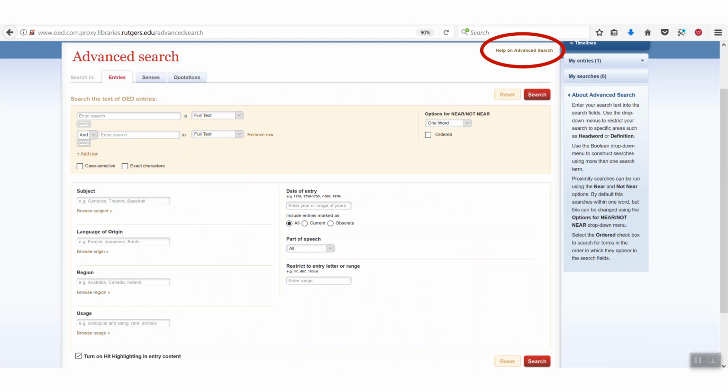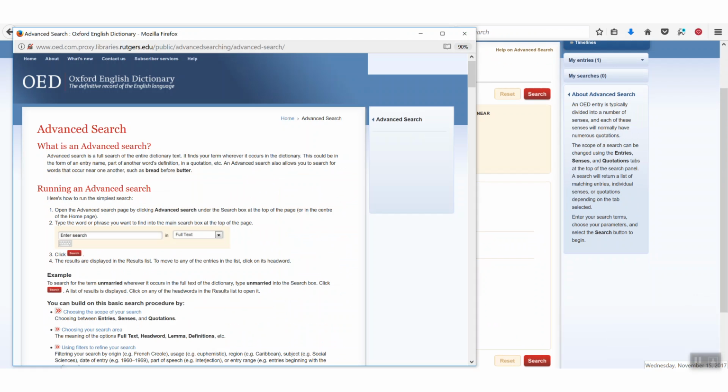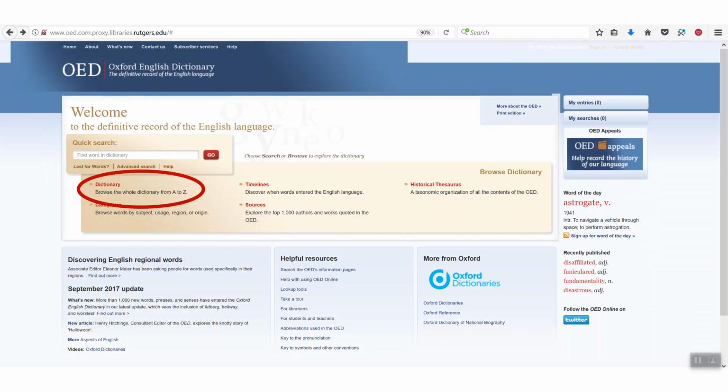Up on the top right, you'll see a link to help for the advanced search, which brings up an extensive document that has all kinds of guidelines and rules and tips for constructing your search. And it's a really helpful reference for using the advanced search features.